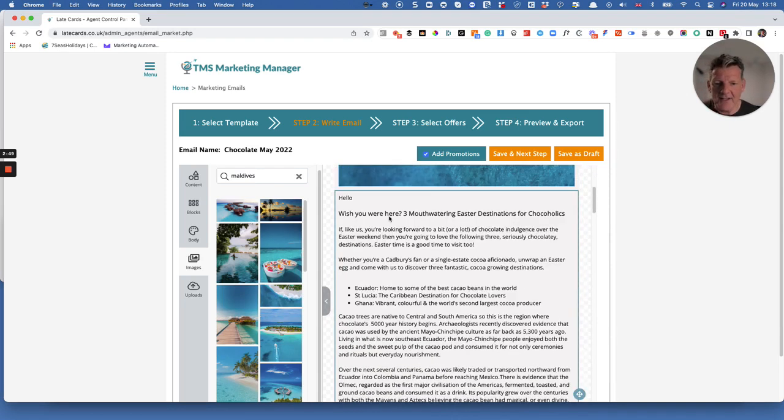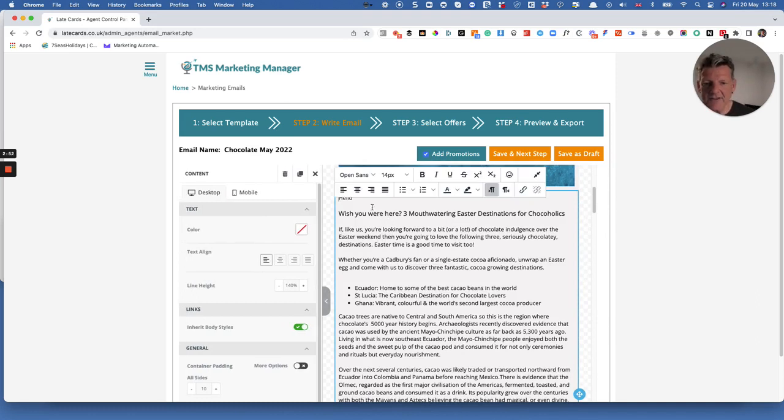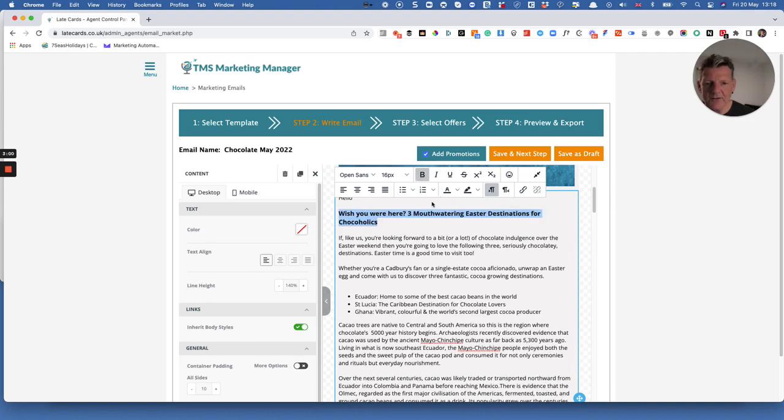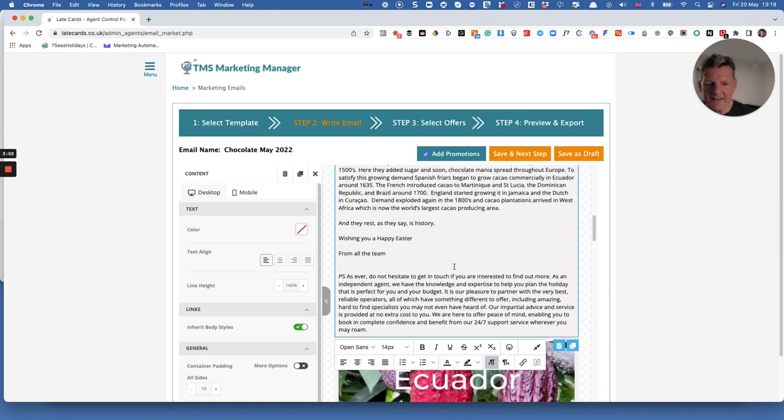Leave that in there. You can click in here and just start typing. You can change the font, and you can make things bold. So if you wanted to make that bold, you'll just highlight it and then click on bold to make it bold. Again, really simple to use.